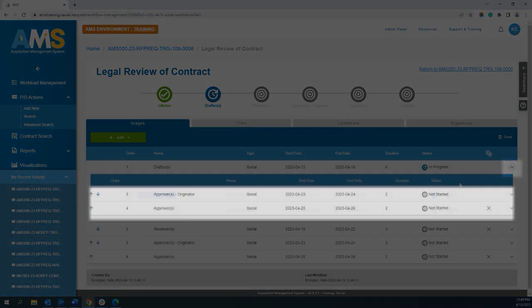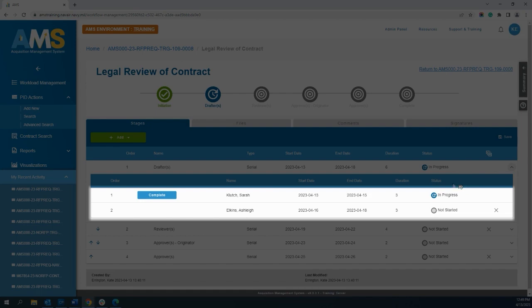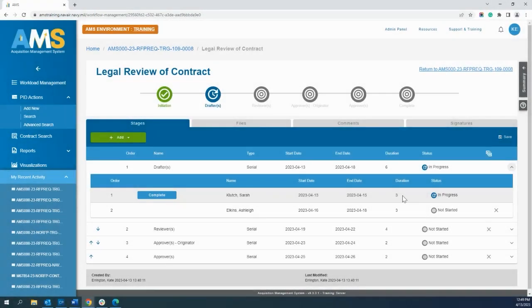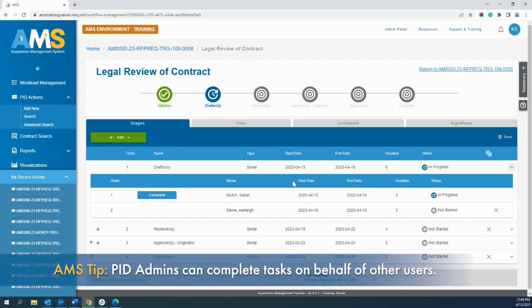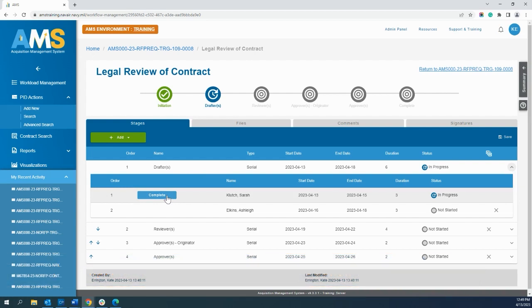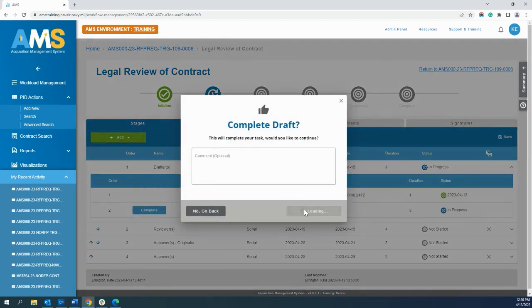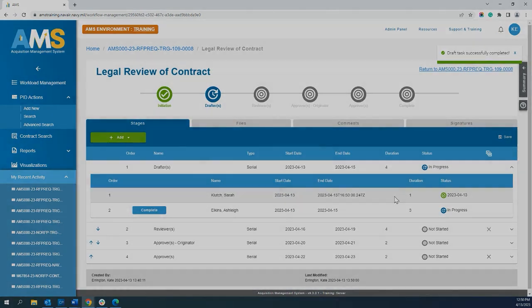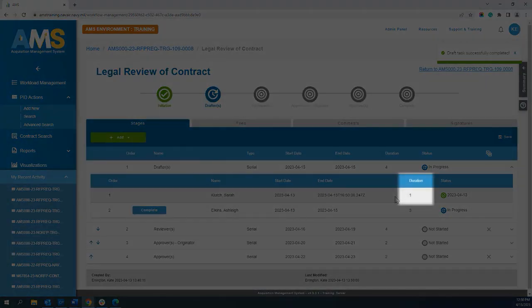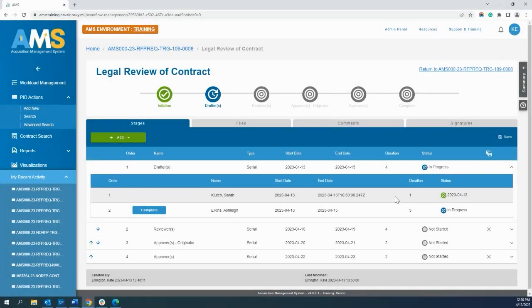If we look at the task level summary, we can see that this user has 3 days to complete their task. As a PID admin, I can complete this task on behalf of this user. Notice what happens to the start and end dates and the duration when I complete this task. This duration now reflects how long it actually took the user to complete their task.